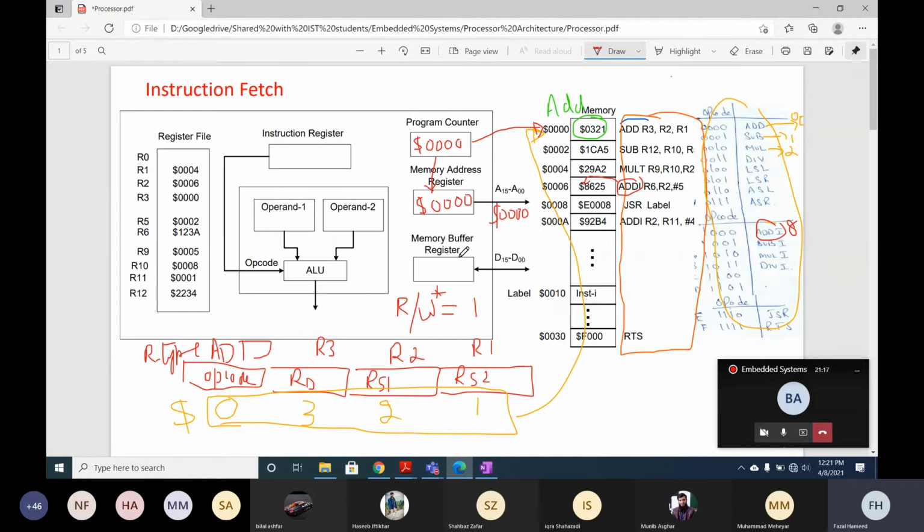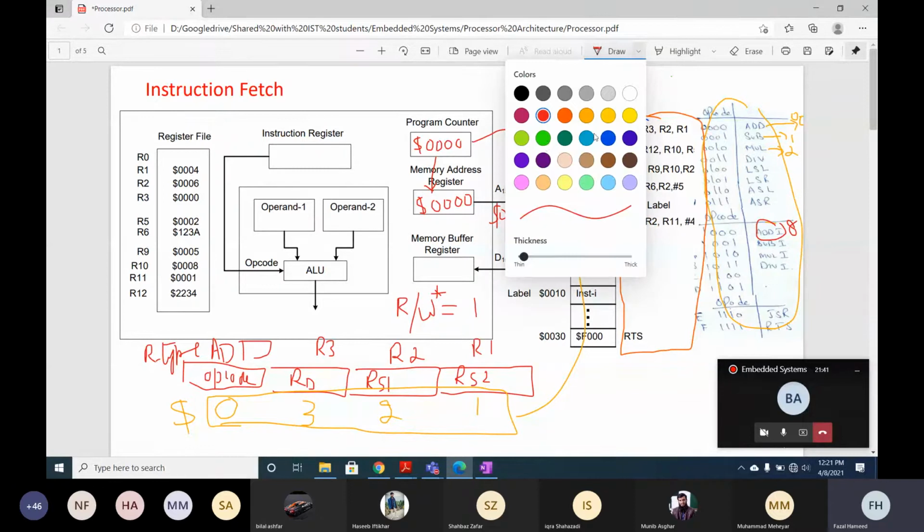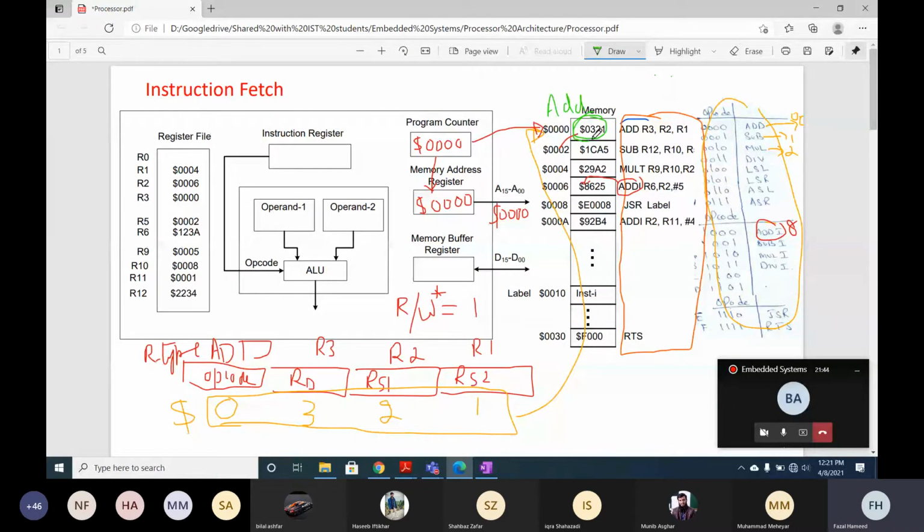So when we fetch the instruction at address 0000, what are the contents of 0000? The value 0321 will go from the memory, and it will come on the data lines because it's a read operation, 0321, and it will be loaded into the memory buffer register, 0321.